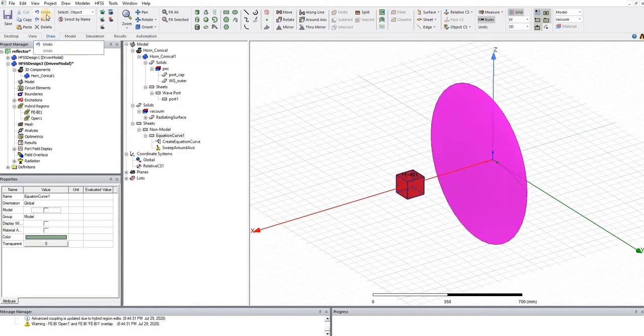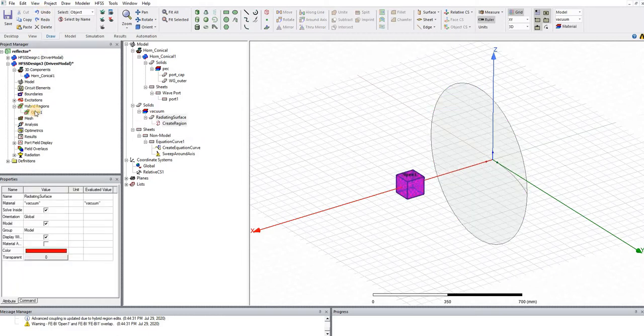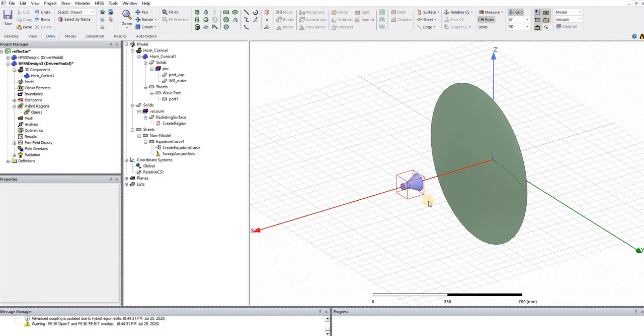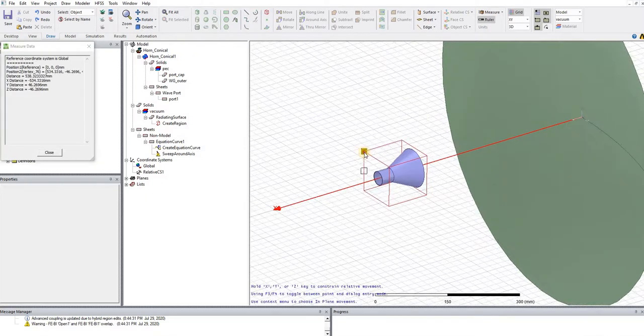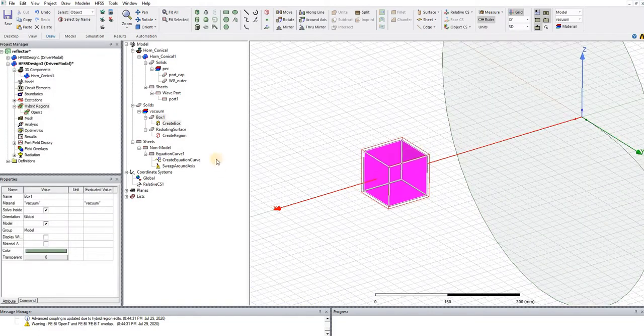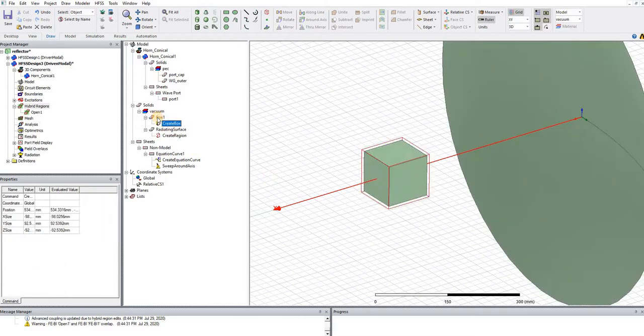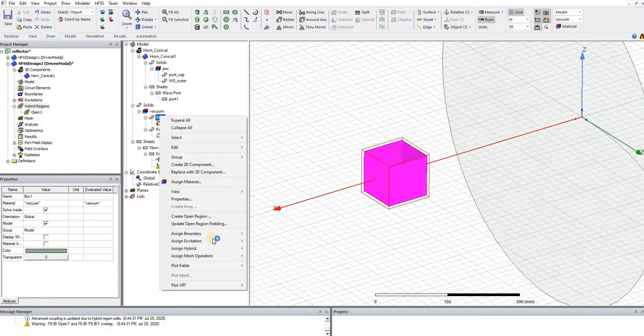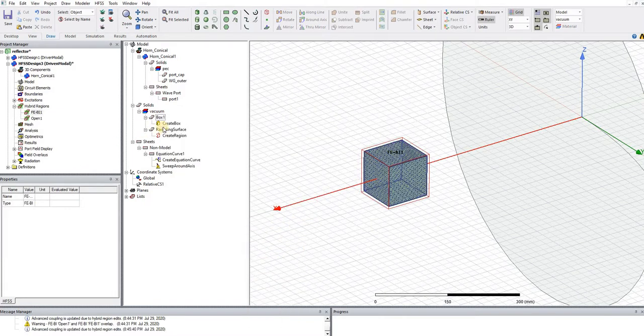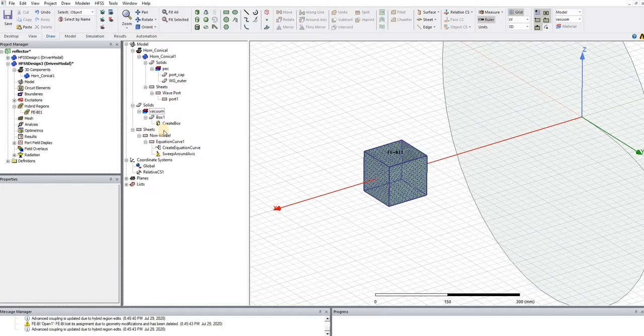Okay, and because of this, again let's go back to just the open region, and because we don't want this to happen, just draw a box exactly the same as this box. Okay, and assign the boundary condition here, assign the hybrid boundary condition here, and just delete the open region.